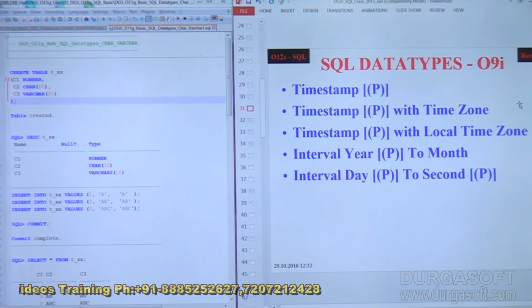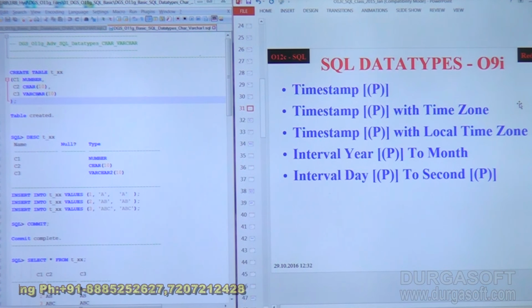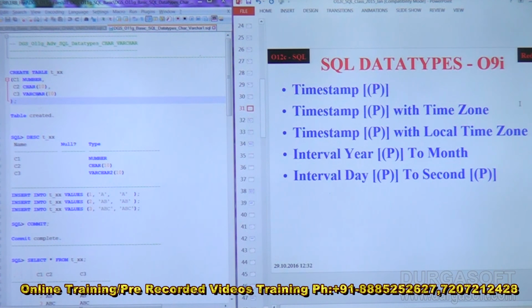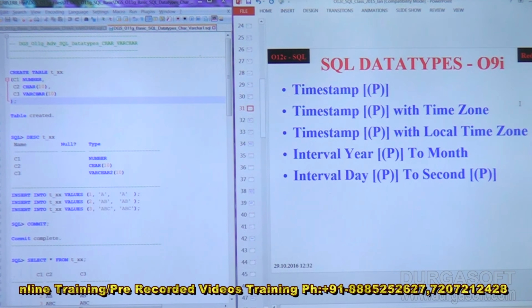In 9i, the timestamp data types were added. Here we have timestamp, timestamp with time zone, timestamp with local time zone, interval year to month and interval day to second. These are the data types that were added in Oracle 9i.